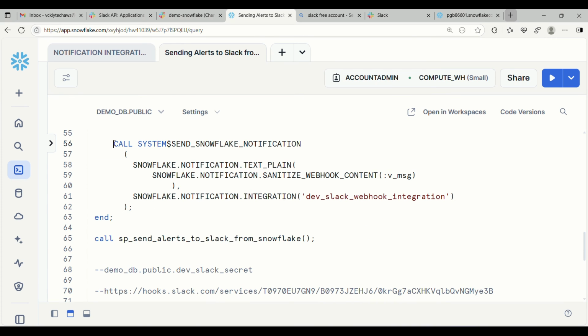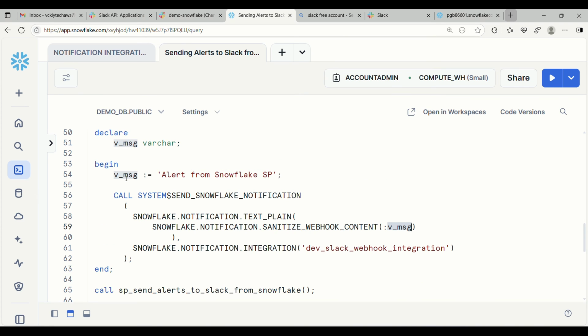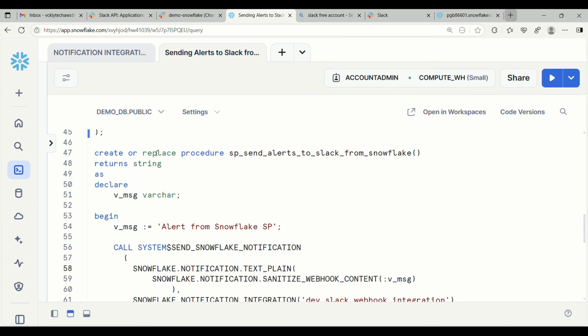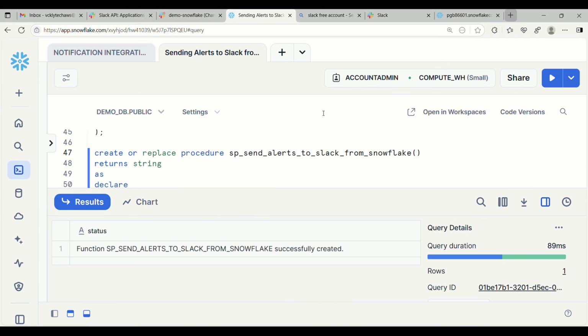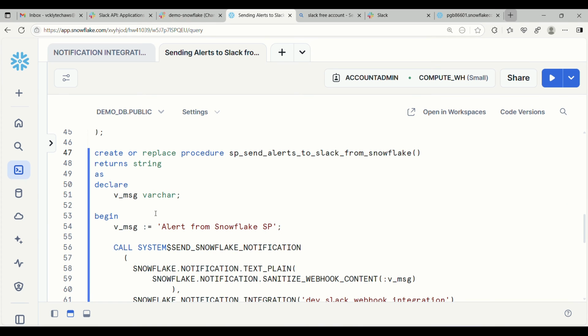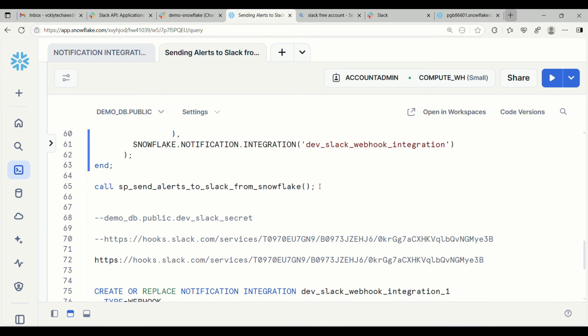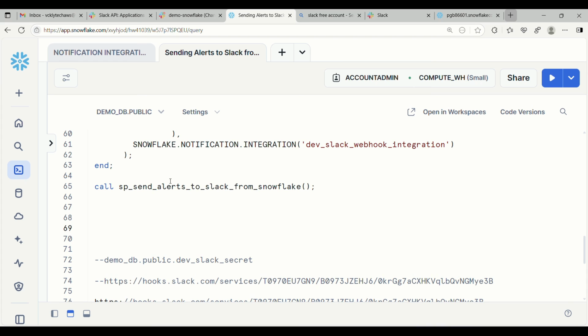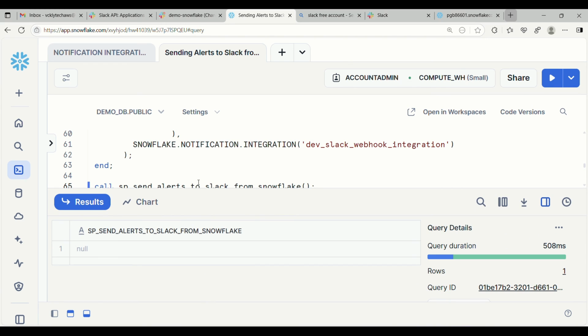Here I'm calling the actual function, and instead of the hard coded value, I'm using this variable name. So let me create this procedure. The procedure sp_send_alerts_to_slack_from_snowflake is successfully created. Now I'm going to call this procedure using the CALL keyword. Here I didn't use any return, so that's why we see null.